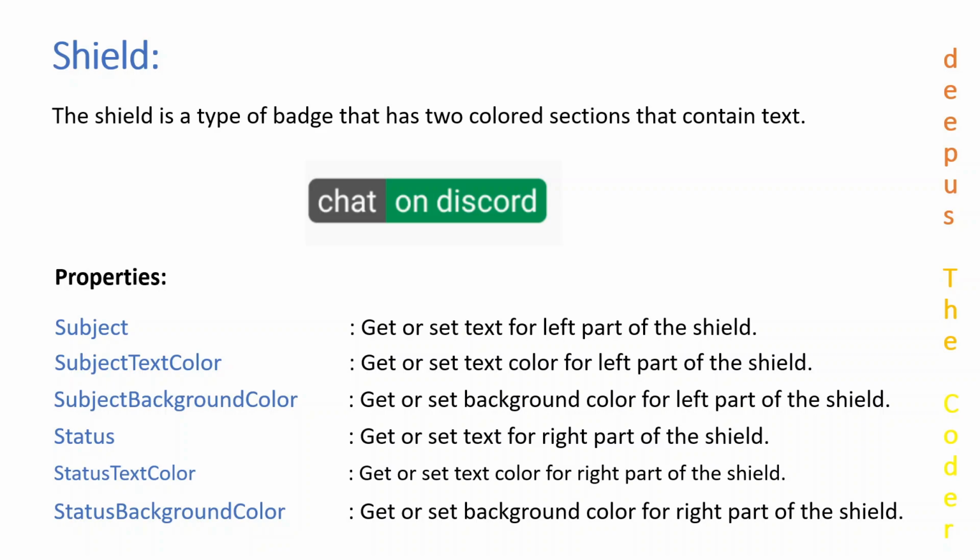We can design our shield's left side section and right side section with the help of the below properties. If we want to add any text to the left side shield, with the help of the subject property we can add text to the left side shield. Here the gray color is the left side shield and the green color is the right side shield. The subject text color property is used to add text color for the left side shield content text, and with the help of the subject background color we can add the left side shield background color.